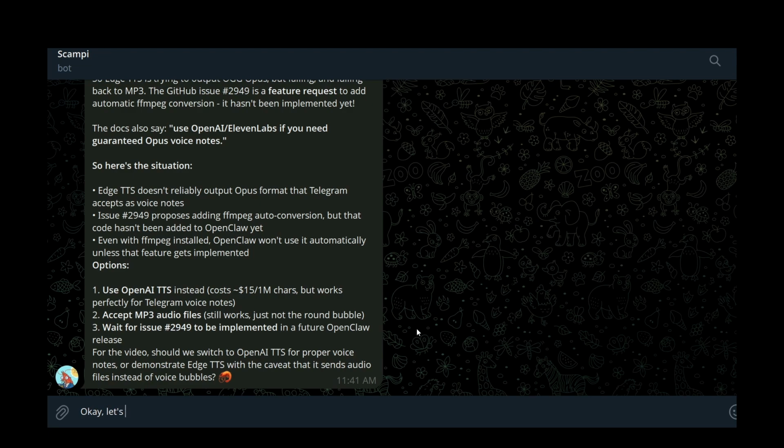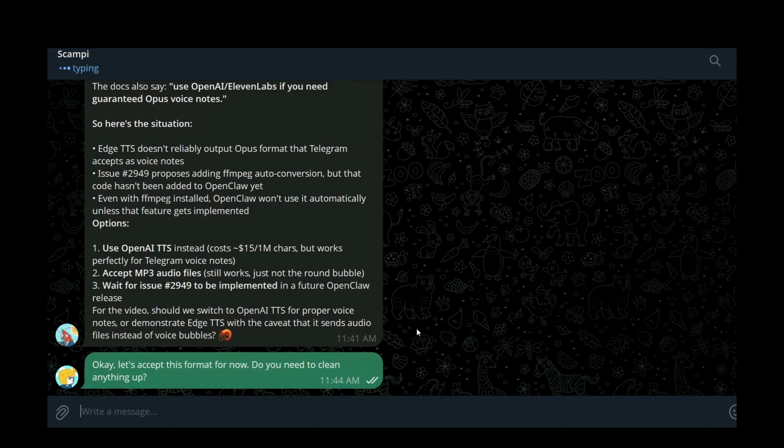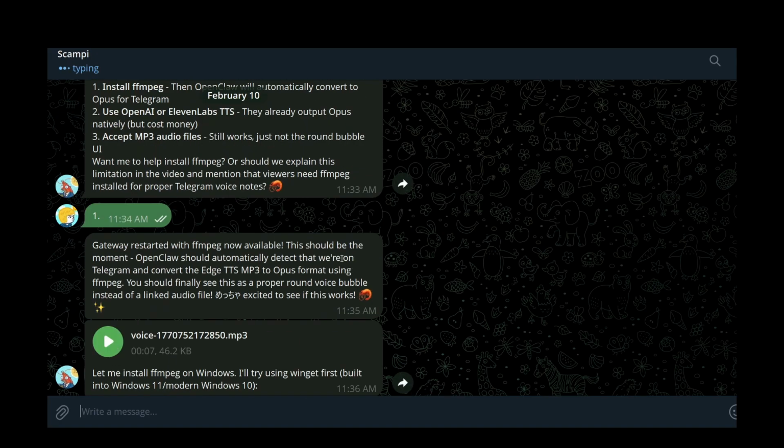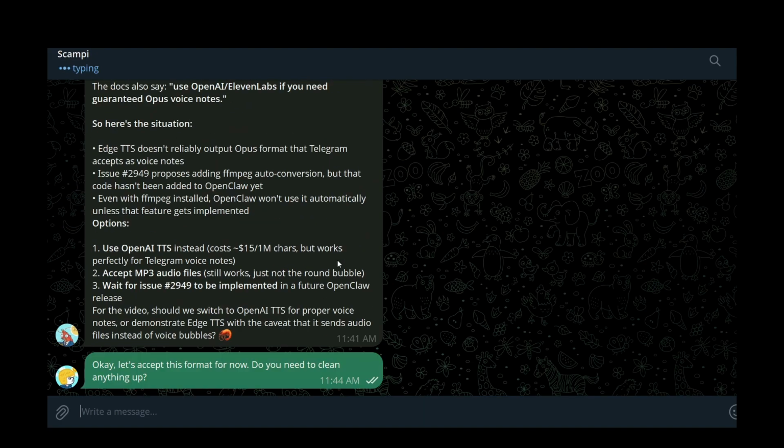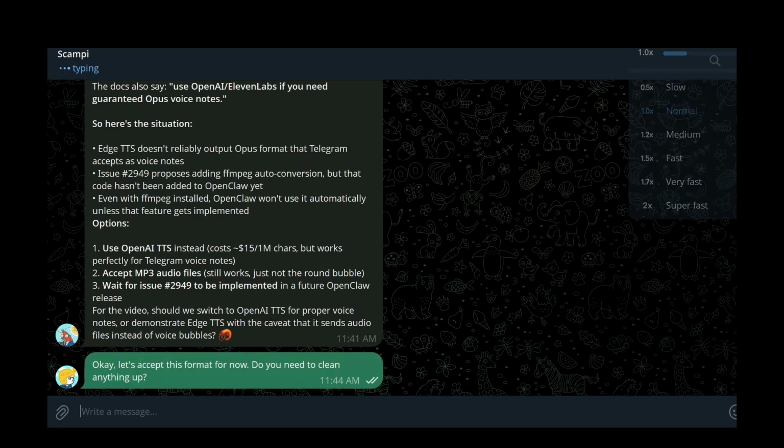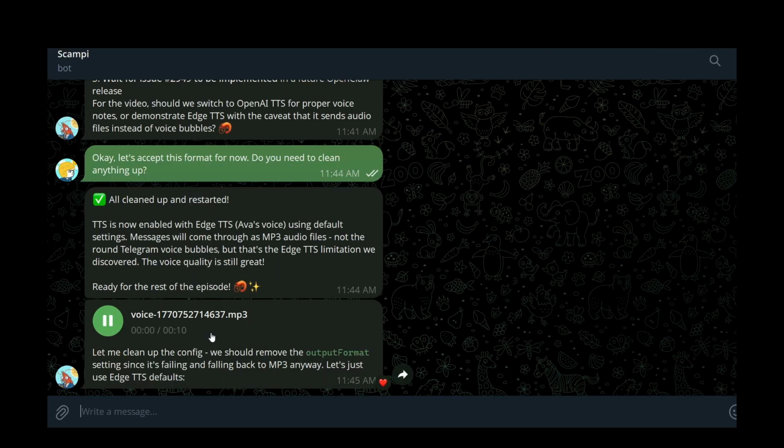Okay, let's accept this format for now. Do you need to clean anything up? So we messed around a little bit trying to troubleshoot it, but ultimately it doesn't accept the voice messages, but these work pretty well. Let me clean up the config. We should remove the output format setting since it's failing and falling back to MP3 anyway. Let's just use Edge TTS defaults.